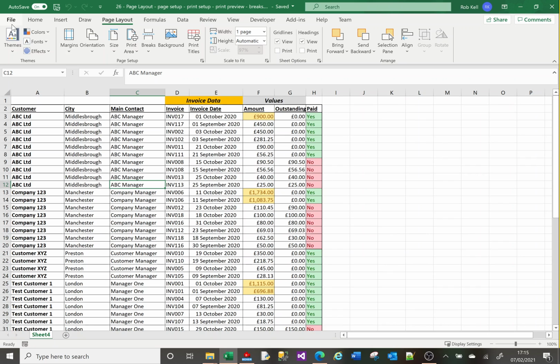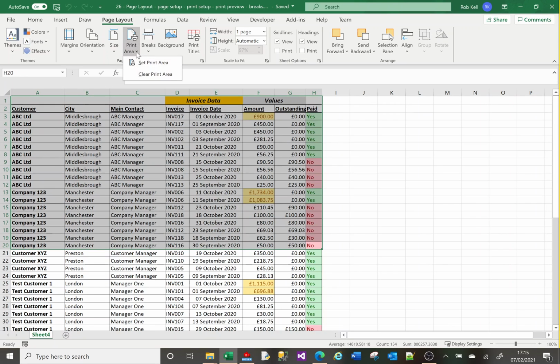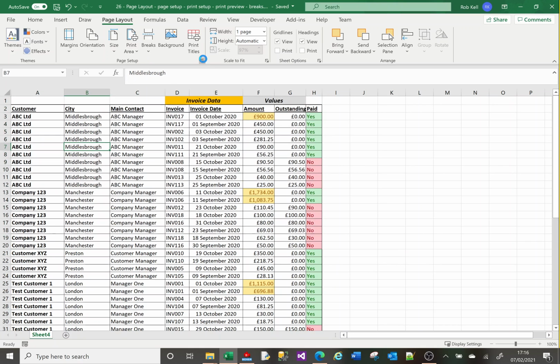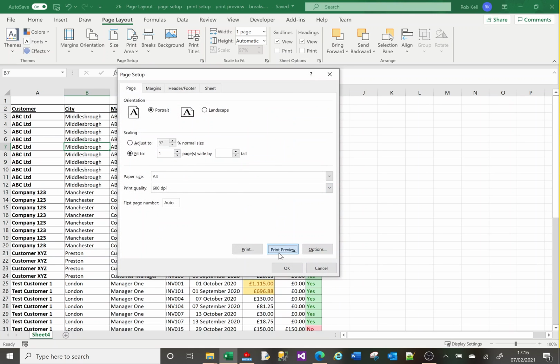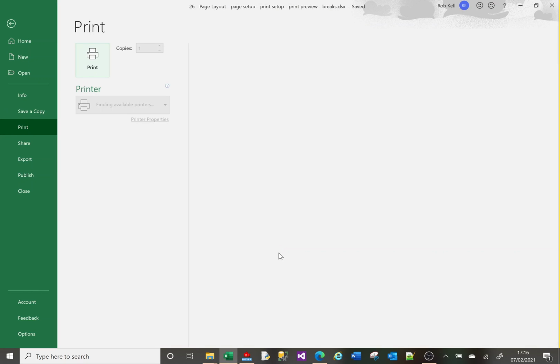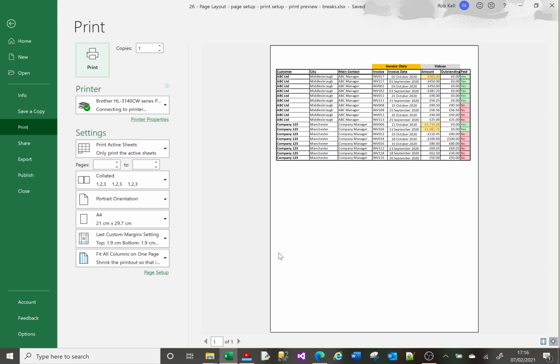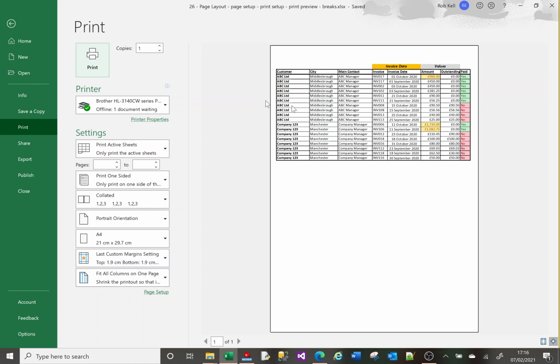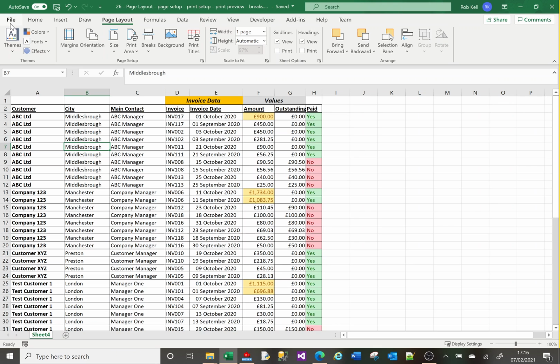Now, it might be that you only want this top set of data to print. So if I highlight that, we can now click in here, and we can select this as being the print area. If I do that, and I do a print preview, it's only going to print that. Regardless of what else is there, it's only going to print that. So that's quite handy. I'm going to clear that.